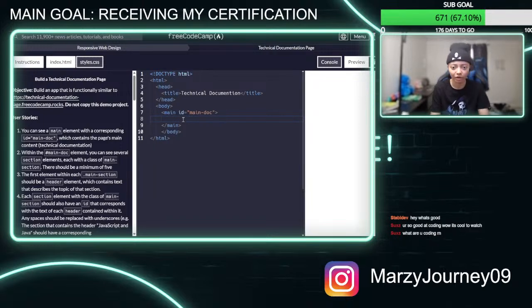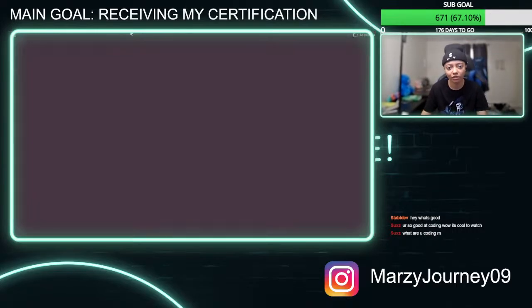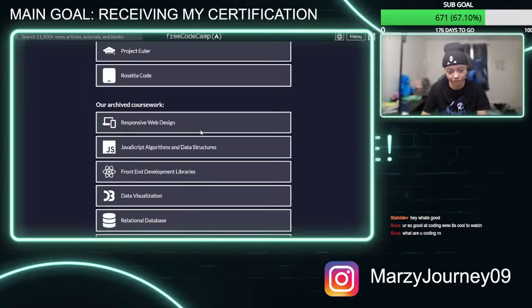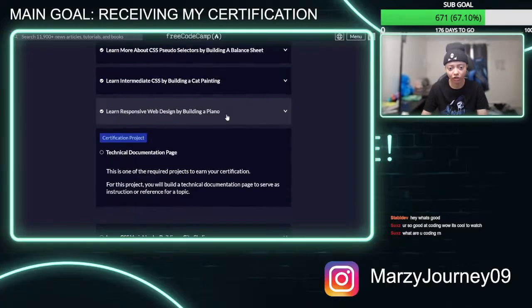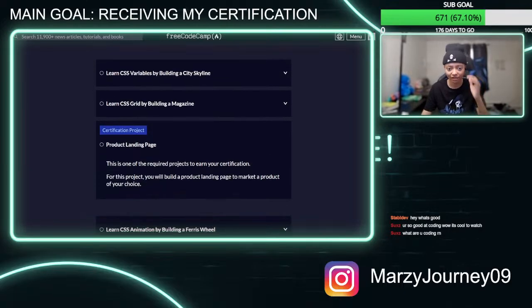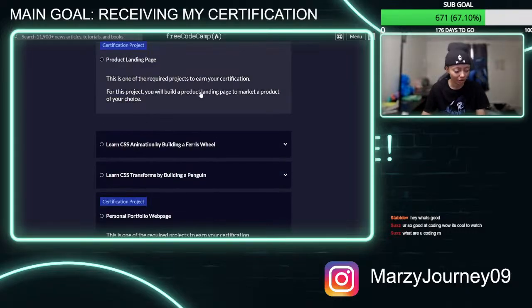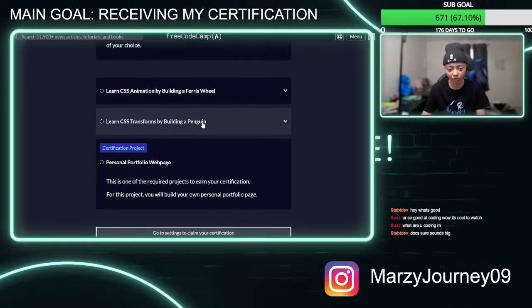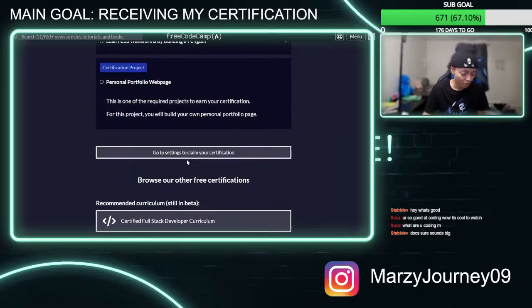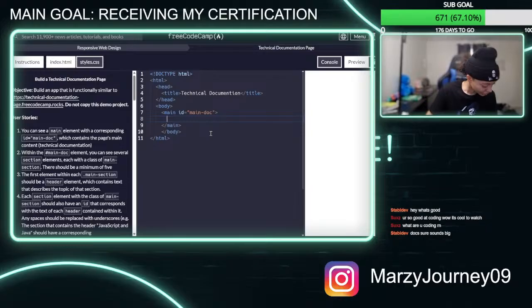What am I coding right now? As of right now, I'm making a technical document. When I finish this project, actually, let me open this up so y'all can see exactly what I'm trying to say. Look, the more that we solve, we have learn CSS variables, City Line magazine, the project I'm currently working on, another project, and two more as well. Once I finish it for today, I will get to claim my certification, as you can see on this button. So that is what I am doing. Yes, I'll tell you that much.